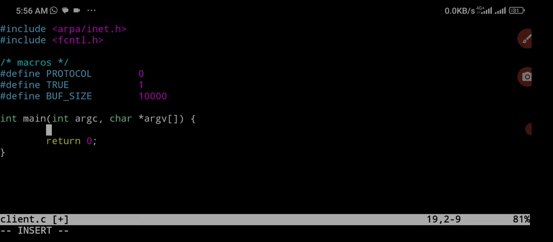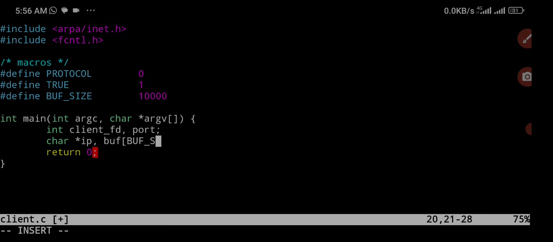Get a lighter one. Okay, first of all, we'll create our file descriptor client_fd, comma, port, and create our character pointer IP, comma, and buff array of BUFF_SIZE.